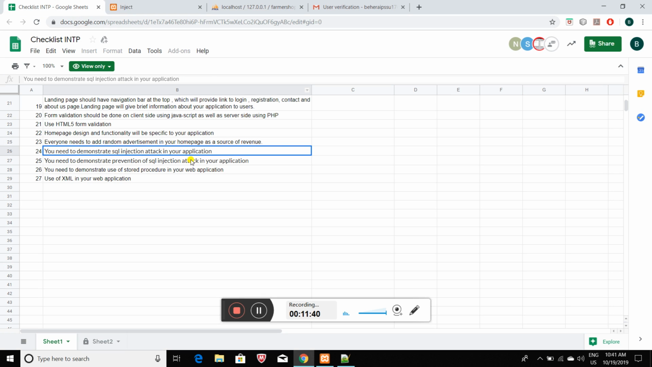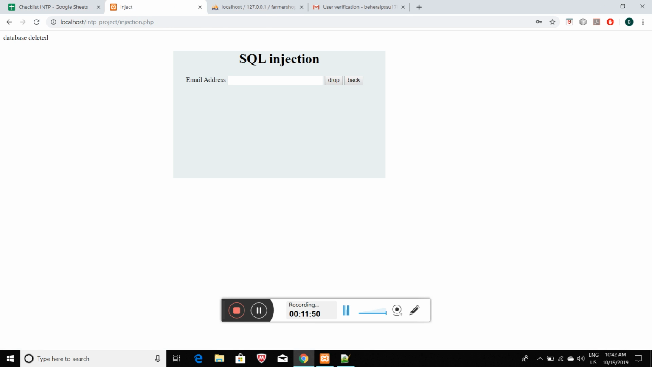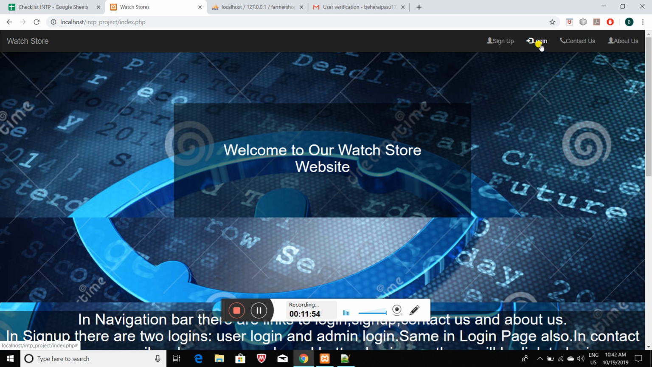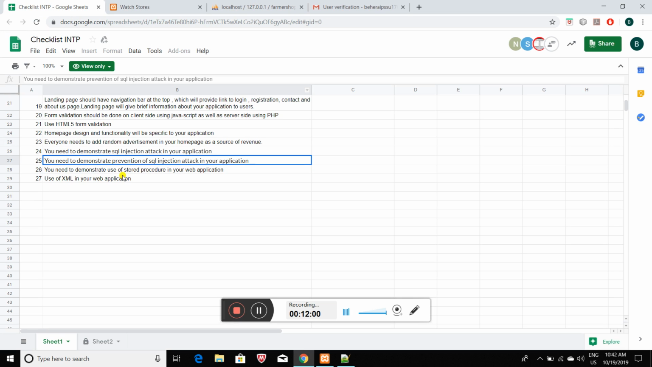Move on to our next checklist. Prevention of SQL injection attack, as we have done this using form validations like JavaScript, HTML5 and PHP. Move on to our next checklist.